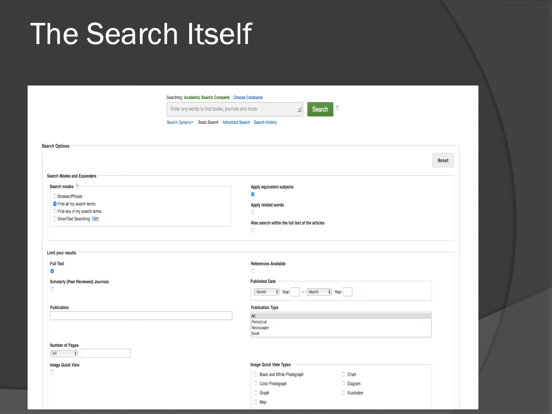You can also, below that, do scholarly peer-reviewed journals. That keeps you from having to worry about the next part of this lecture, which is how you actually evaluate the sources. Now this information that you're going to see now.